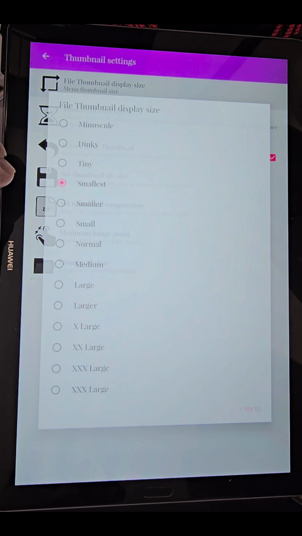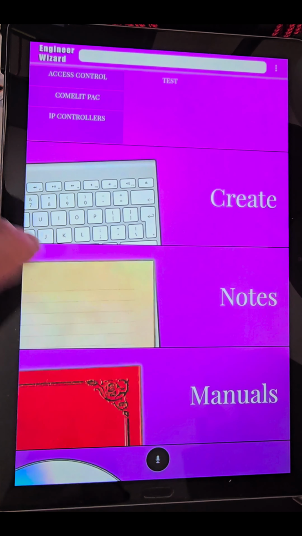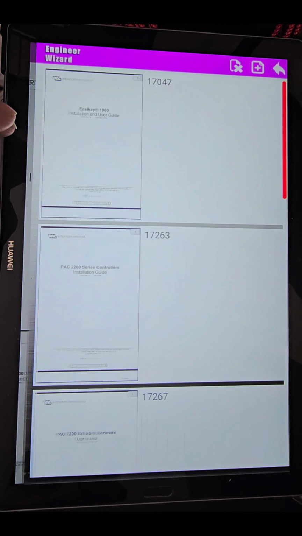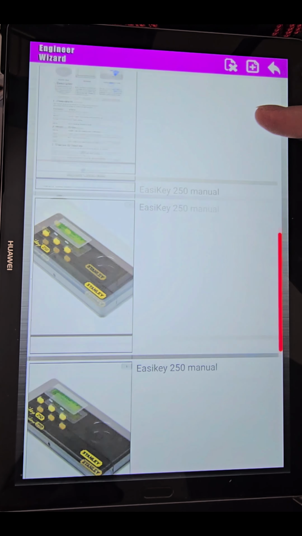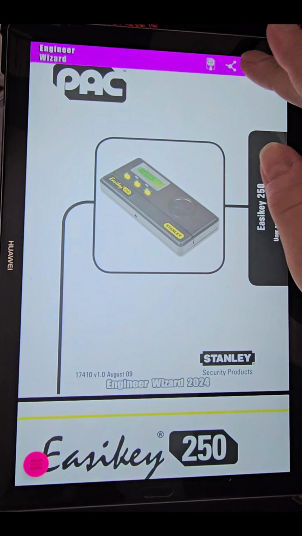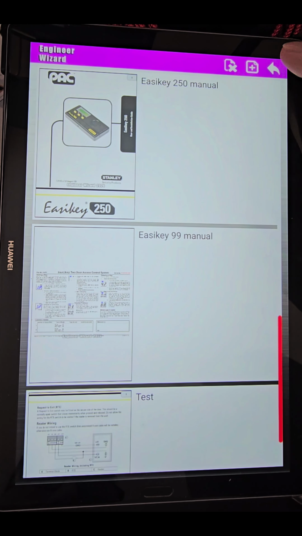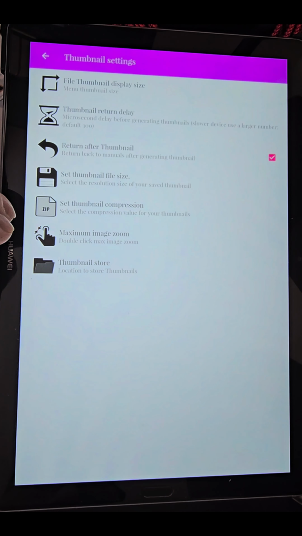Thumbnail settings, wasn't it? So if I go extra large, you know, some people like loads of graphics, some people like to have a full description. You know, the manuals will go bigger if you want them bigger, and yet again you can basically do whatever you want. Yep. So that's your thumbnail settings.